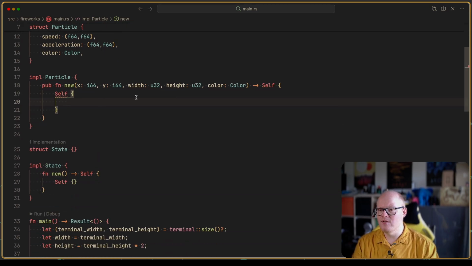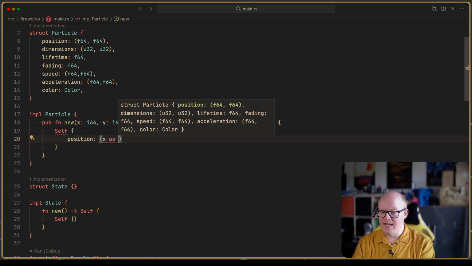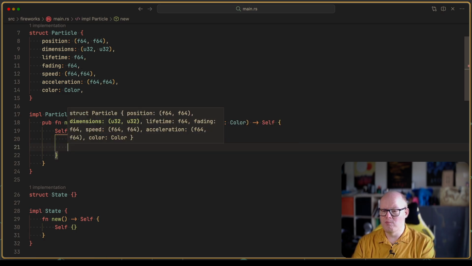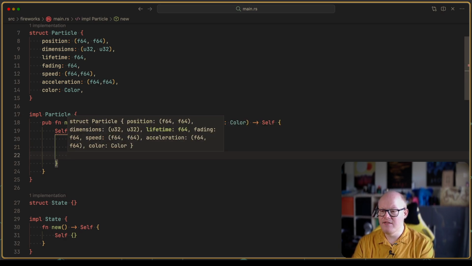Let me scroll this up so that you can read it, maybe not that up, so that I can read what we need to fill in here. So we need to first fill the position. The position is X as I64 and Y as, no, as F64, sorry, and Y as F64. There should be no problem converting those. The dimensions we have as well. Those are width and height. We can simply take them.